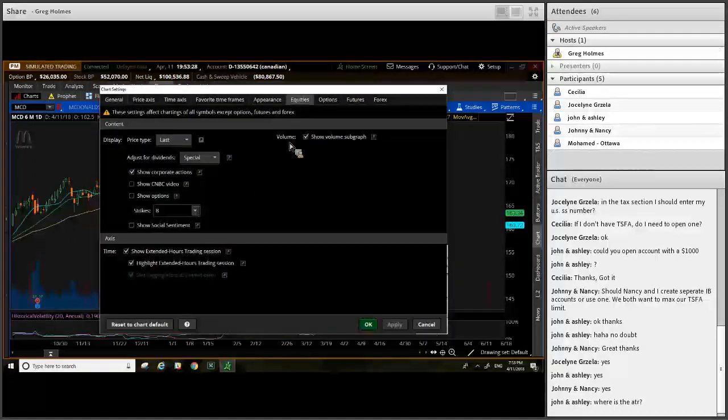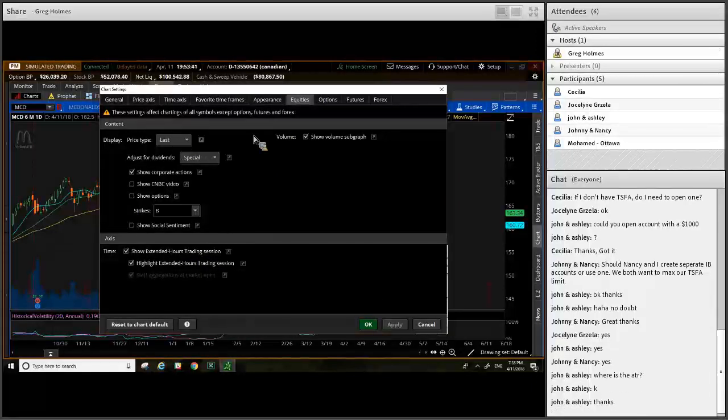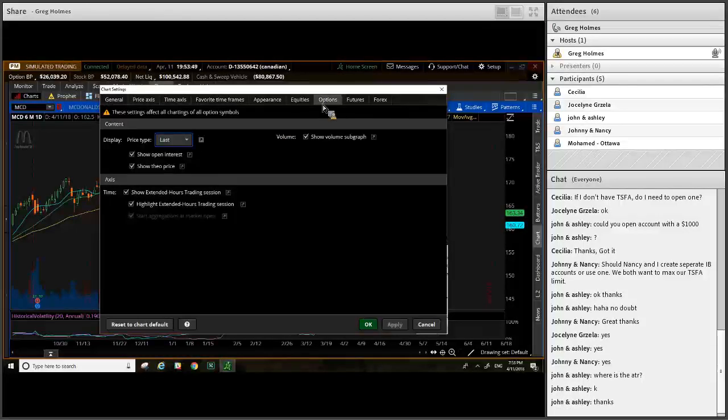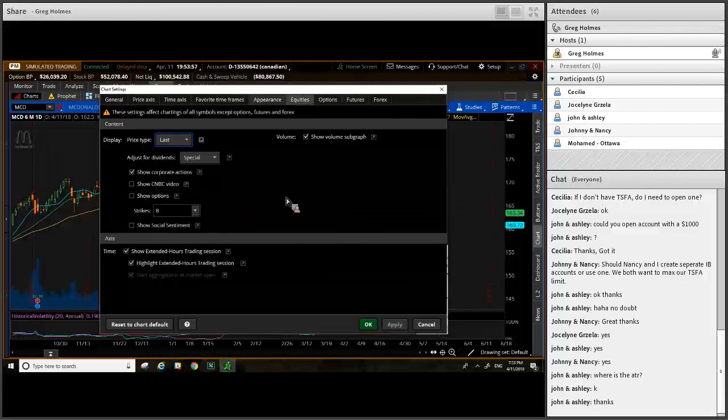You can put in volume, like I said, show volume subgraph. You can show extended hours trading sessions. That's all. Where's the ATR? Yeah, I'll show you that in a minute. You can show the last price. You can show the mark price. You can show pretty much everything there. Options again. You can show the open interest. You can show the theoretical price. So all of this stuff you can change on the fly. You just kind of got to find what you like.